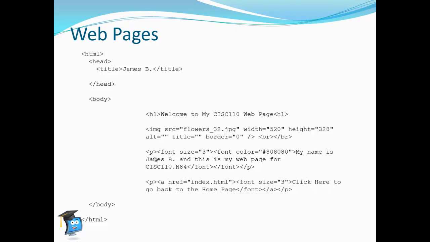Moving down, we had text, and you'll see my name is James B. This is my web page for CISC 110.N84. And so there's the code necessary to make that message pop up. And then finally we had that hypertext link, and here is the link. Click here to go back to the home page, and what happens is we're specifying how to navigate back to our website's home page. And the index.html is something that I'll be building and then connecting to all of your individual web pages.